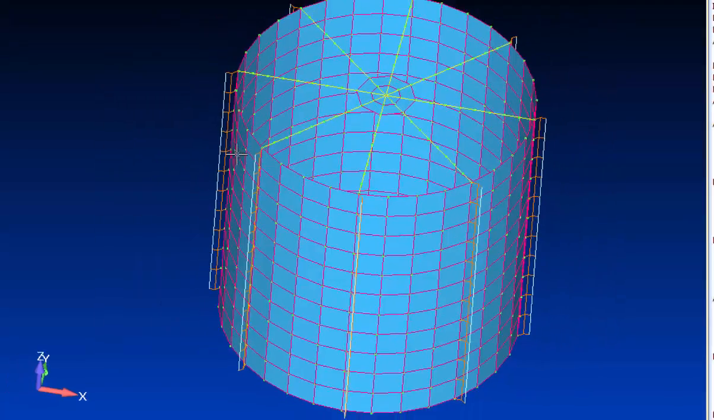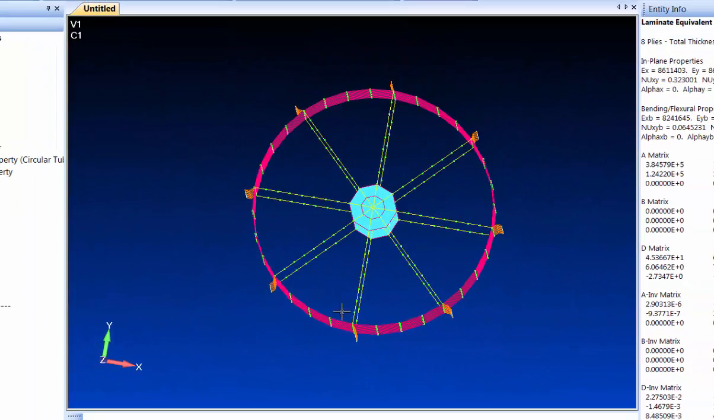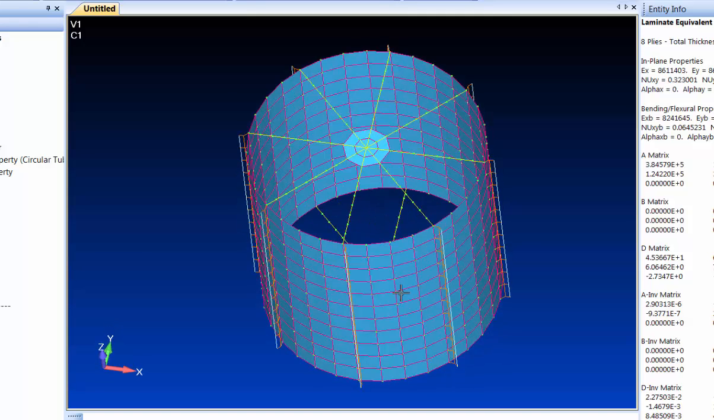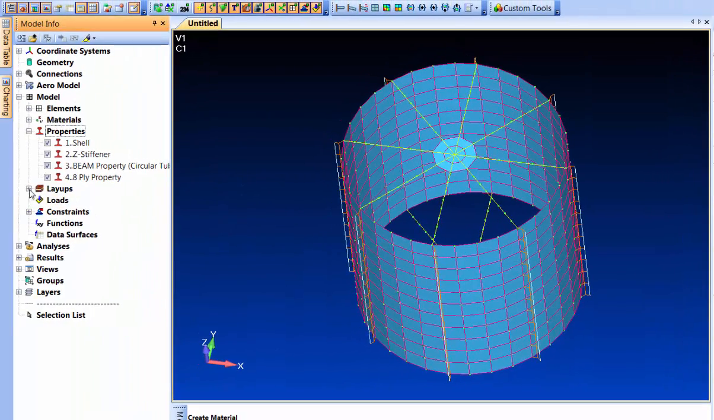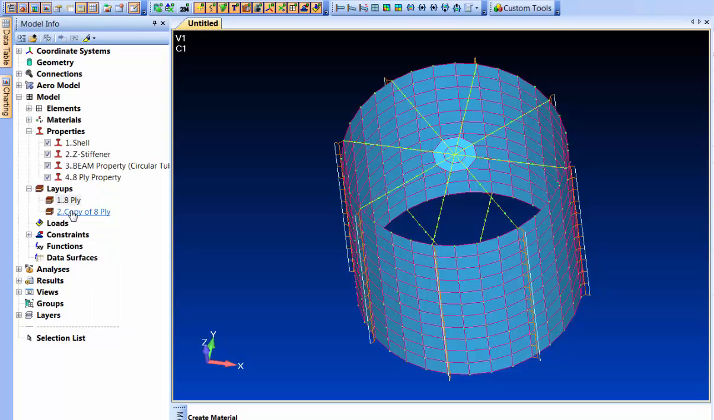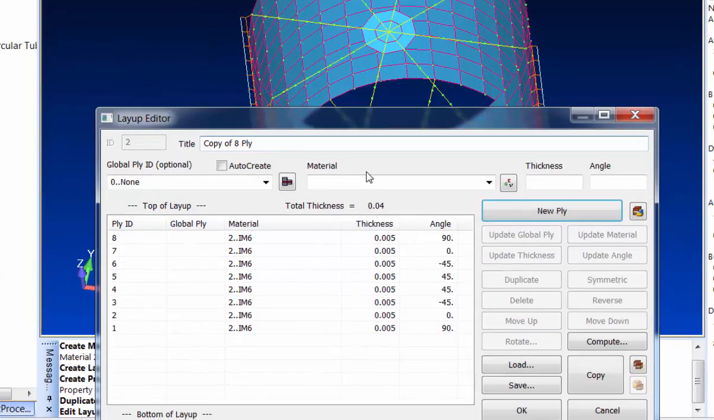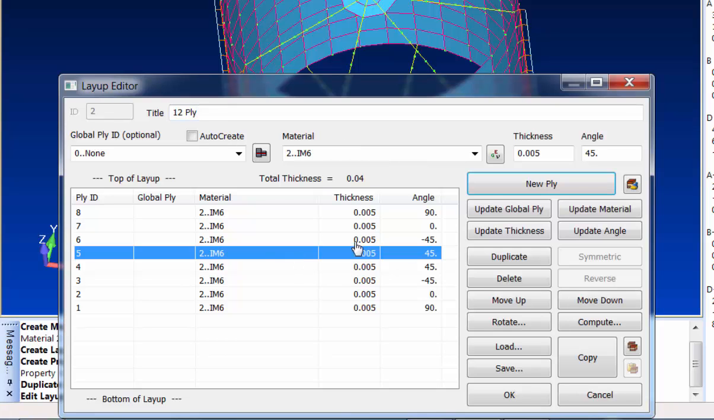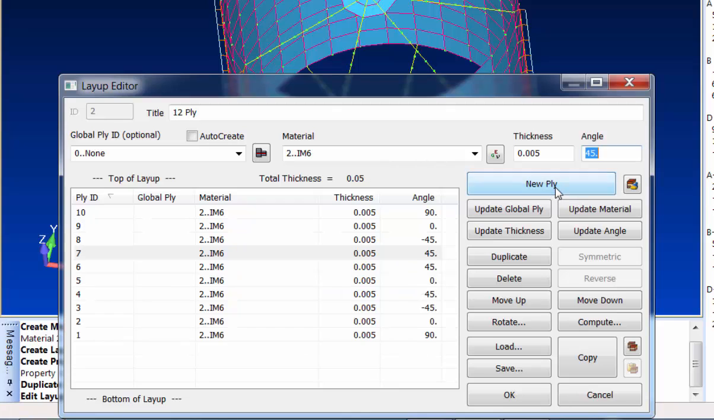Now, what I'm going to do in this model is put a stiffened longitudinal property right around our beams, and then go to a thinner web out here away from these beams. I'm going to create a second one now. So let's go into my layups, and I'm going to copy that layup, and then edit the copy, and call it 12 ply, and then let's go down here in the middle and insert some 0 degree plies.